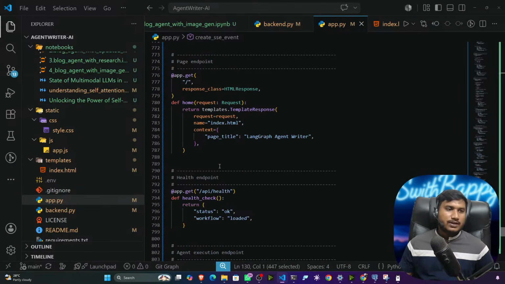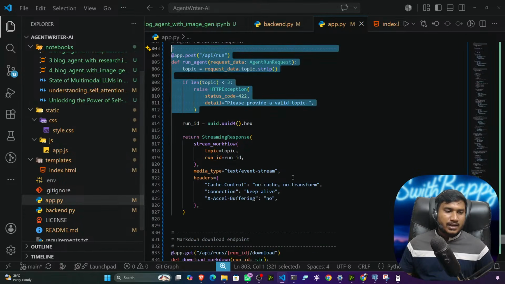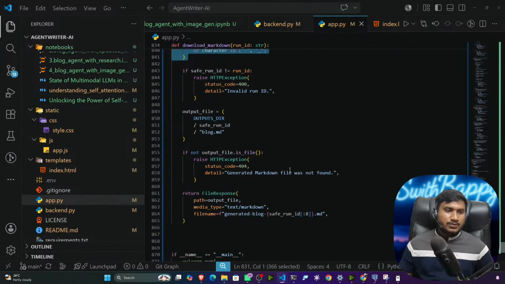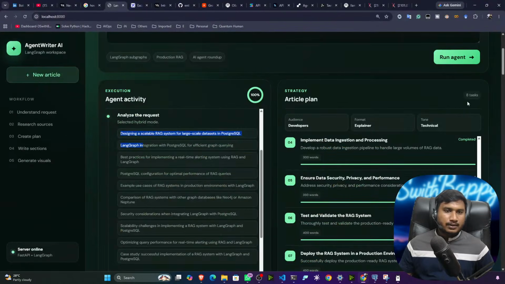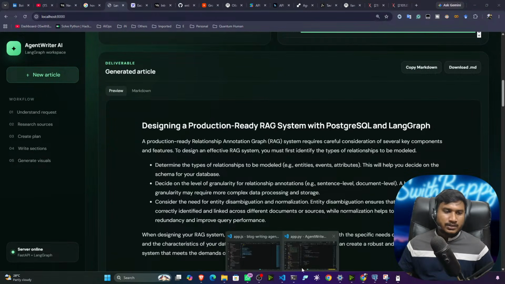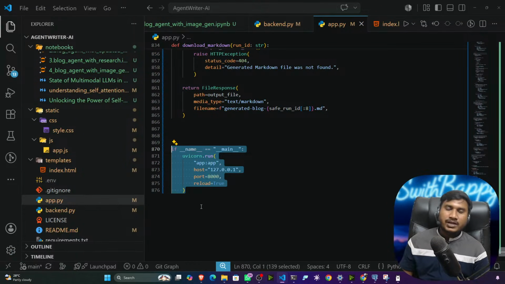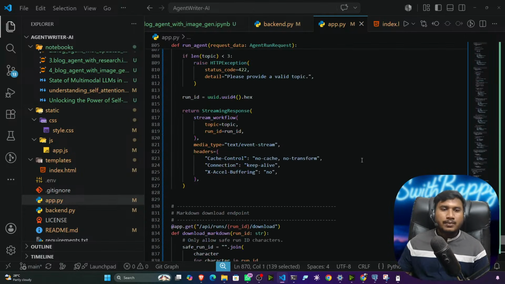This is the FastAPI route. This is my homepage. This is my health check. This is my API run. This is my download object. That means you can download any file here. So let me show you. You can download any file. Okay, so for this, it hits that particular route, and we are running with the help of Uvicorn. This is my host, localhost, and port number 8000, and reload is equal to true. Every time you update, you don't need to stop the application. Automatically the update will be reflected inside your app.